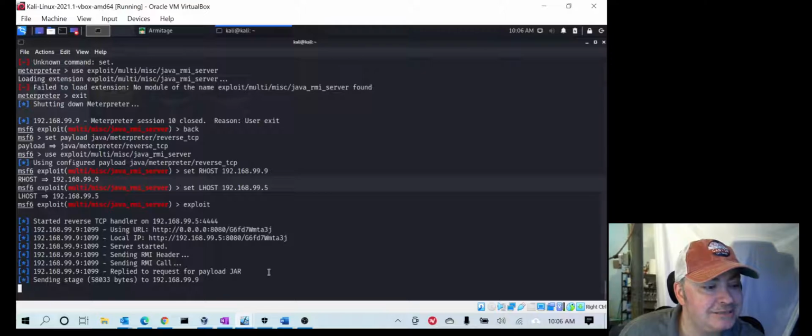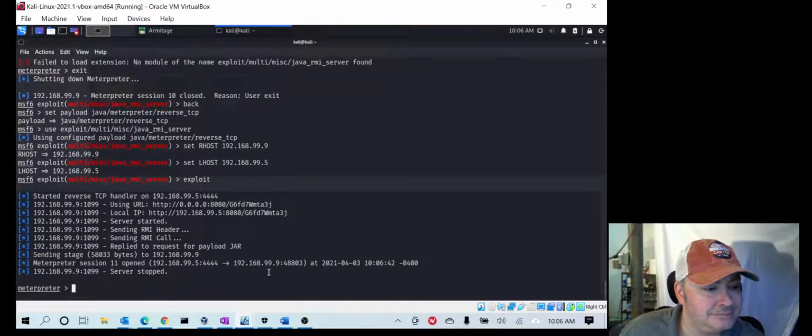Starting the stage. I'm sorry, sending the stage. Server stopped. We'll try it one more time. It seems like it's opening the session and closing it right away. I promise you it did work the other time when I tried it. But as I said, it's really trial and error. Sometimes it works, sometimes it doesn't. That's why it's hard to tell if these exploits really work or not.